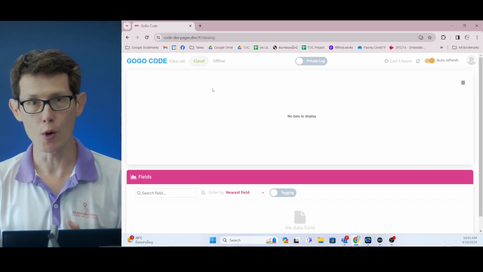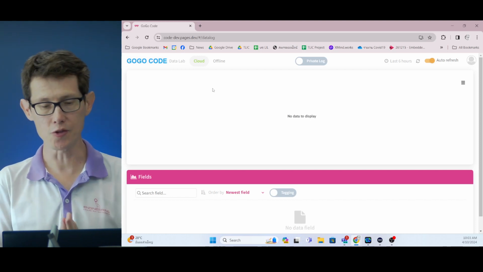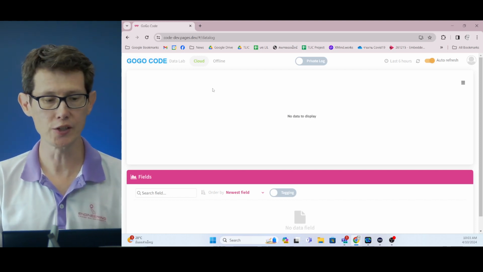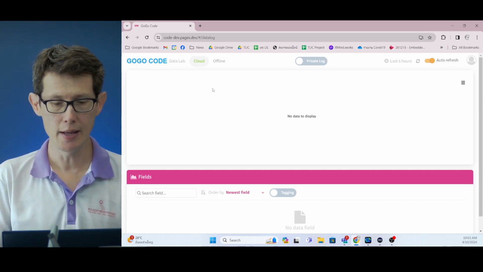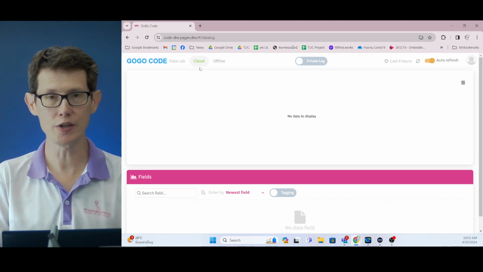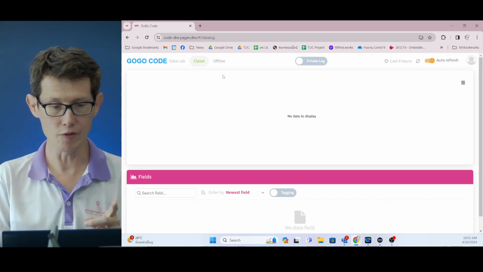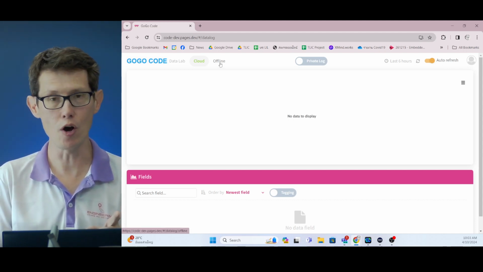Hello, this is a quick demo of how to use the offline data logging of the GoGoboard. So let's get started. You access this functionality through the Data Lab. When you go into the Data Lab, typically you would see the cloud-based version of the GoGoboard Data Lab, but you would see that there's a new tab on top that says Offline.